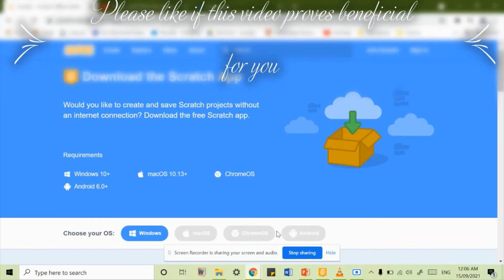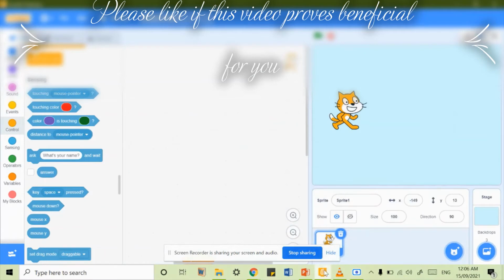So if it's for Mac. Okay, so now I have the desktop app here. This is the desktop app.